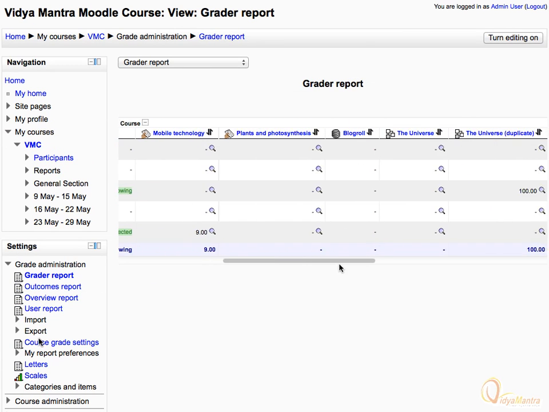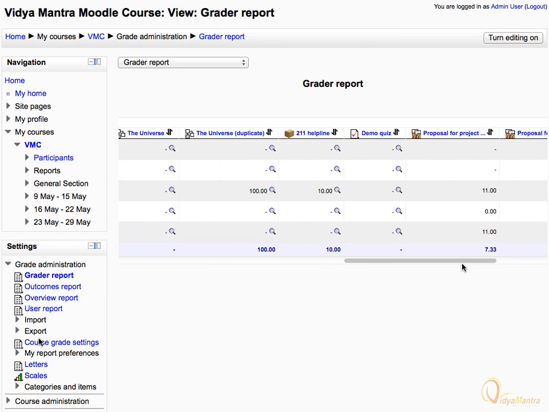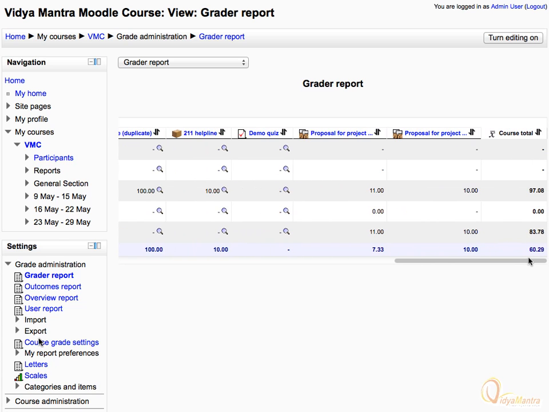Hold the horizontal sidebar and drag it to extreme right to reveal grades for workshop activity. The highlighted area shows the grades for submission and assessment of the workshop activity.